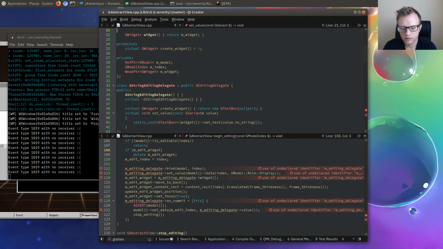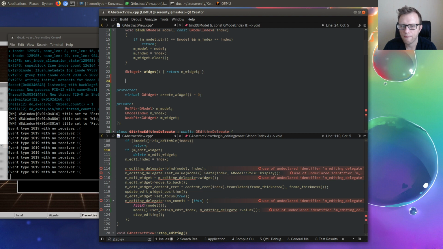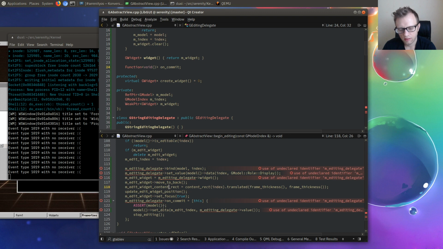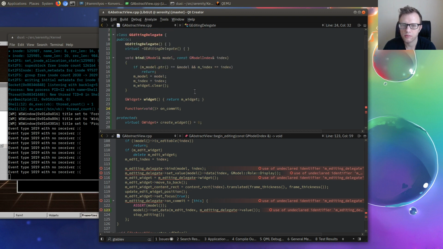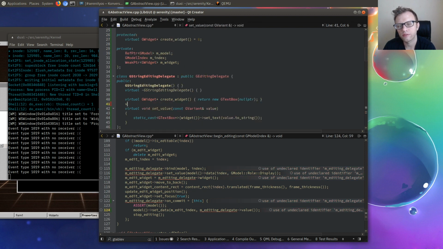So then we wanted an on commit thingy, a callback. So let's do it like this, on commit, and something to get the value. So that was a virtual, we'll do another virtual for this one. Variant value.